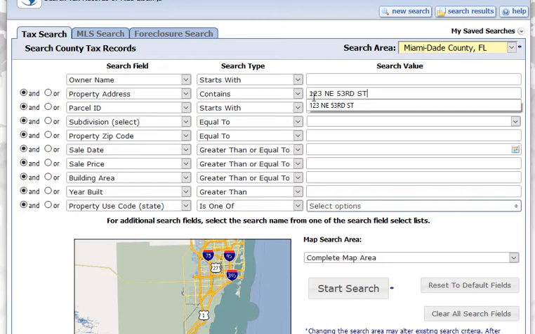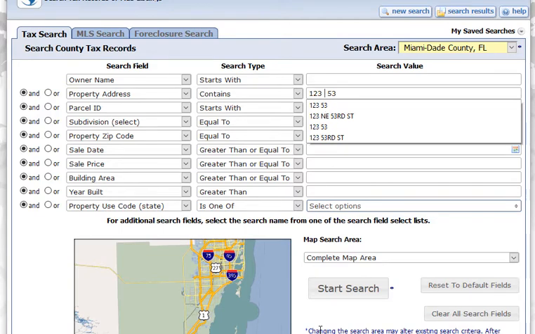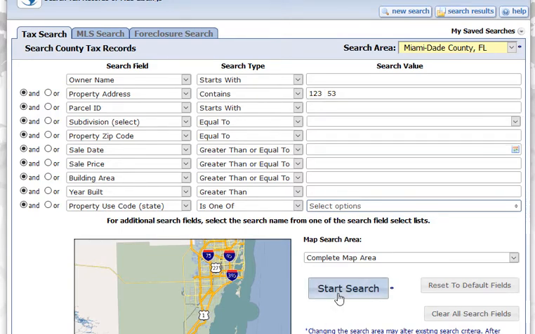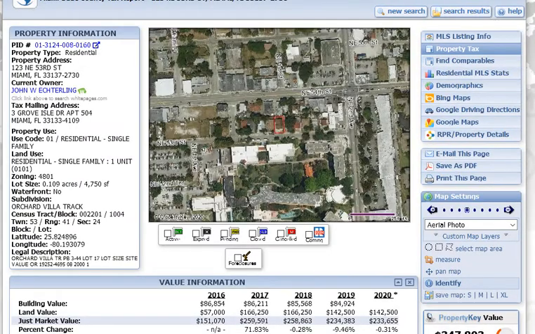And this time, I'm just going to get rid of the ST, the RD, and I'm also going to get rid of the Northeast. I'm going to do a Start Search. And because we're using contains, you'll see that it brings us right to the same property again.